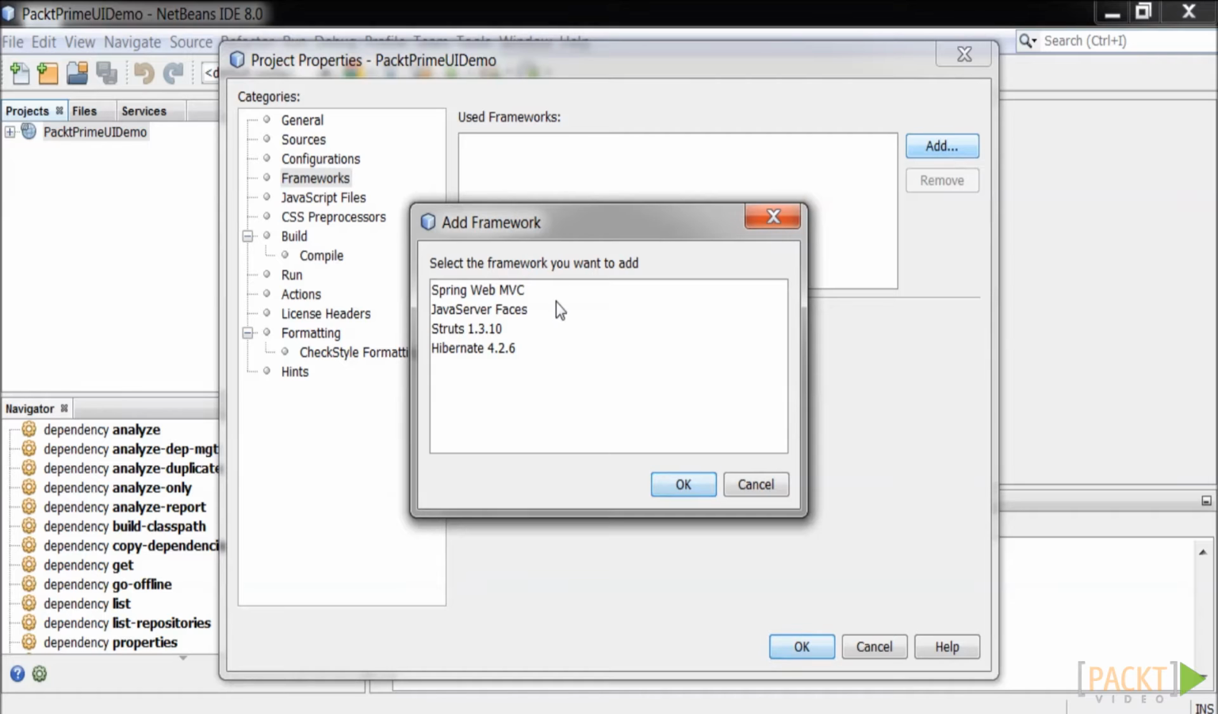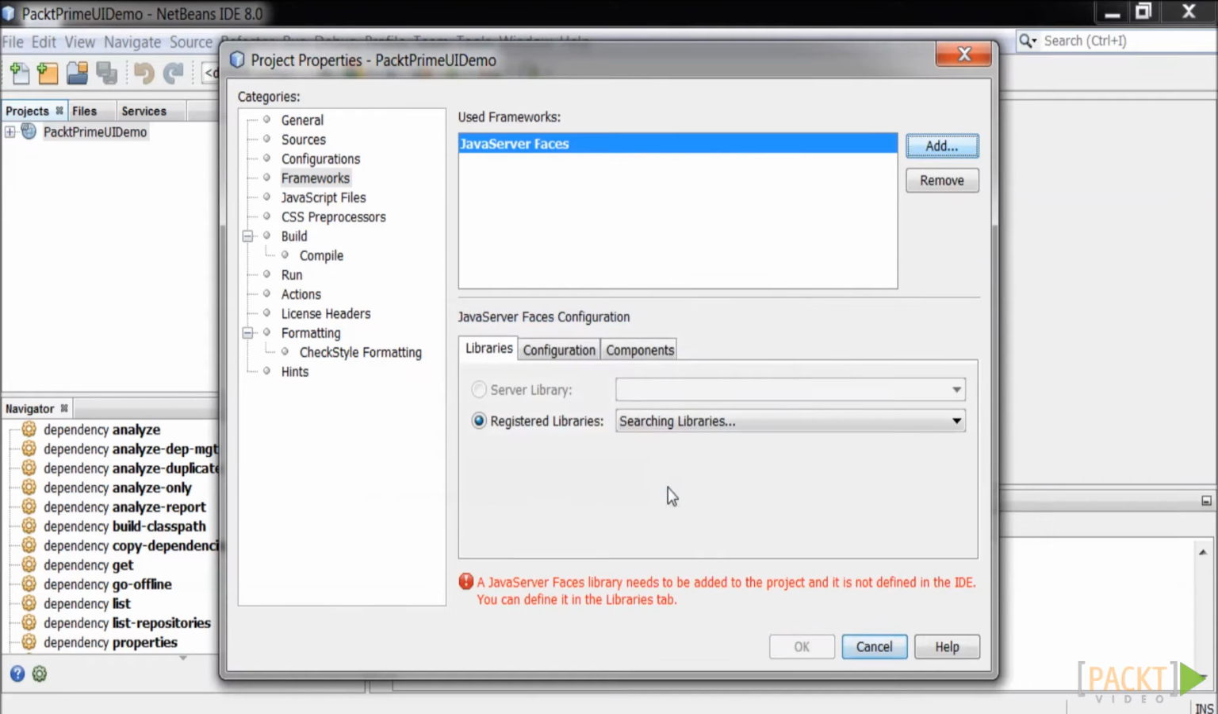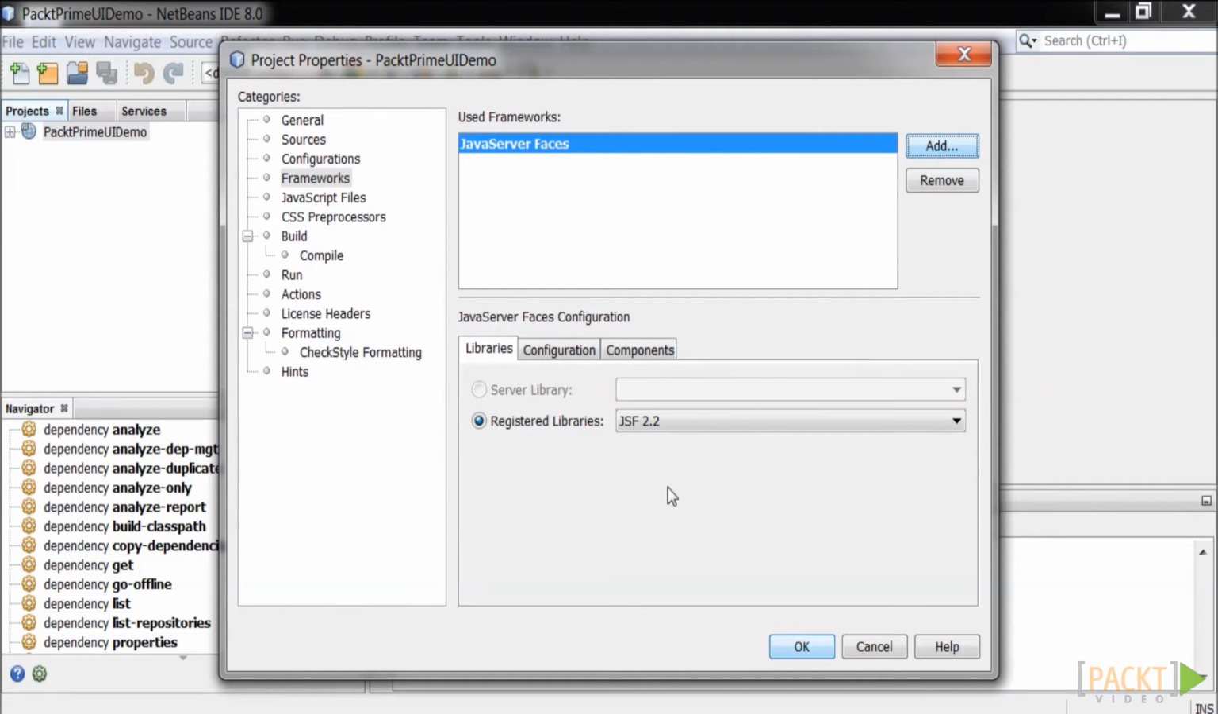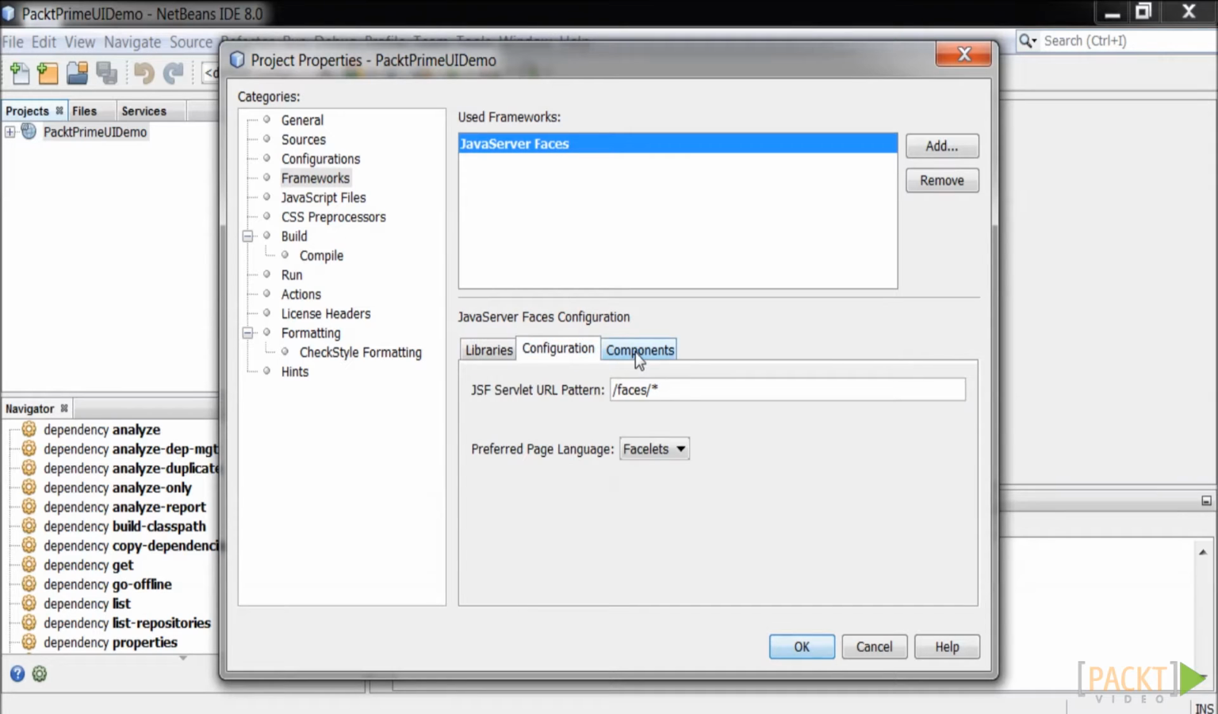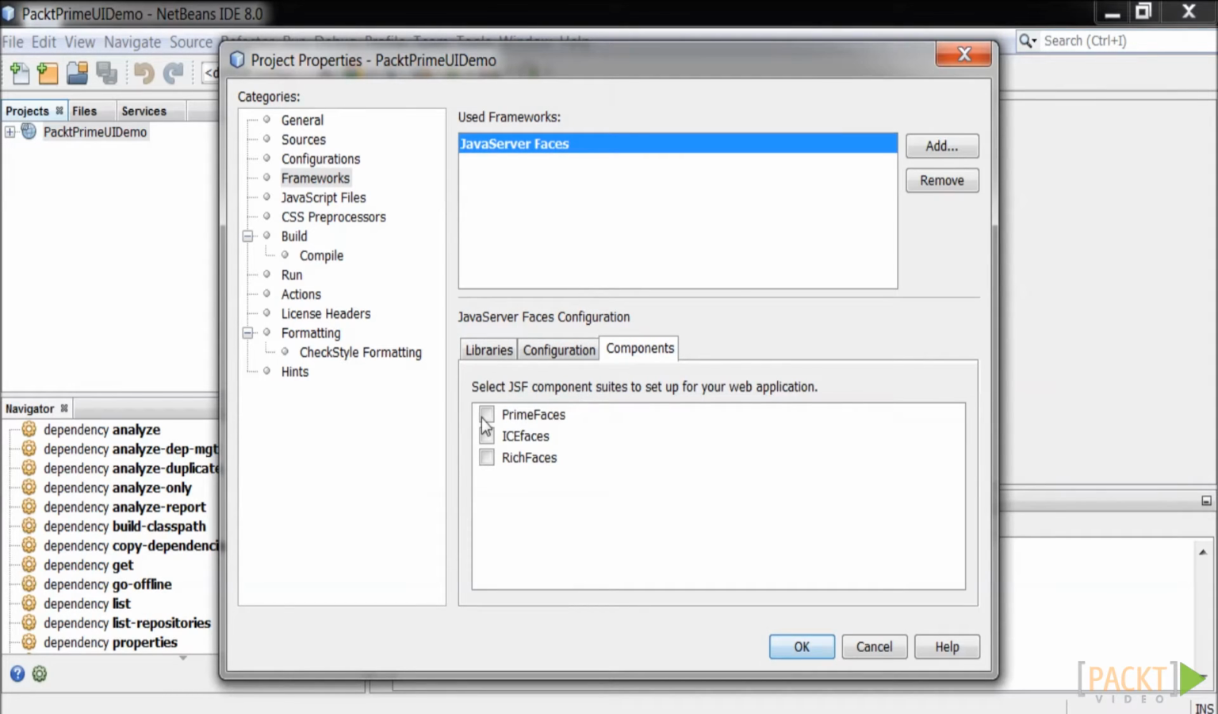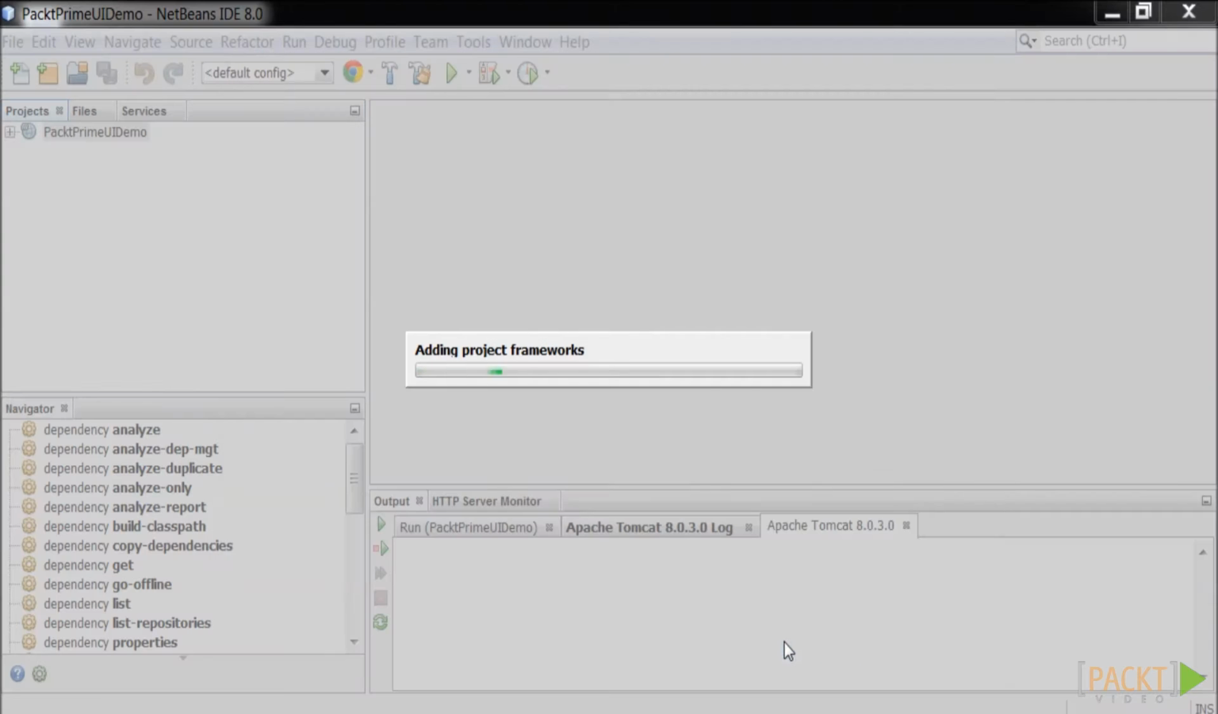In the Framework window, select Java Server Faces and click OK. It will take a couple of seconds to configure, and then JSF 2.2 will display in the drop-down. Click on the Components tab and select PrimeFaces. Click OK. The project has been configured as a JSF 2.2 PrimeFaces project now.